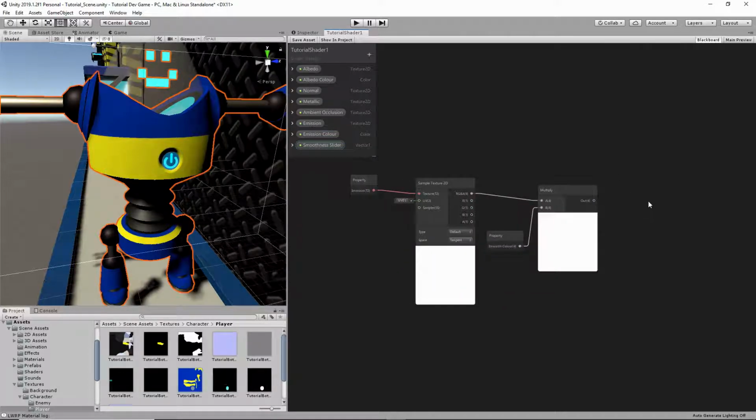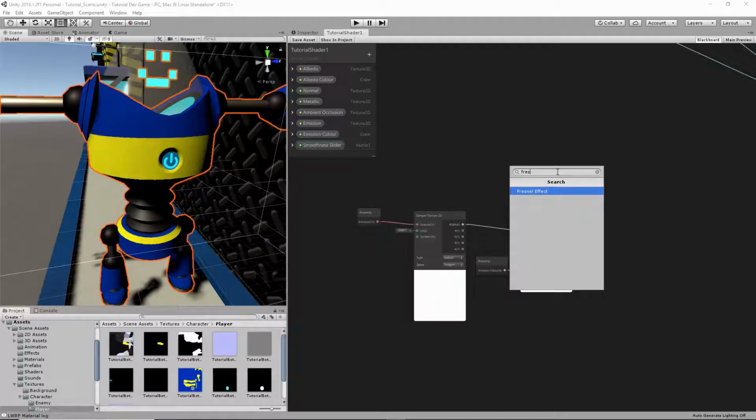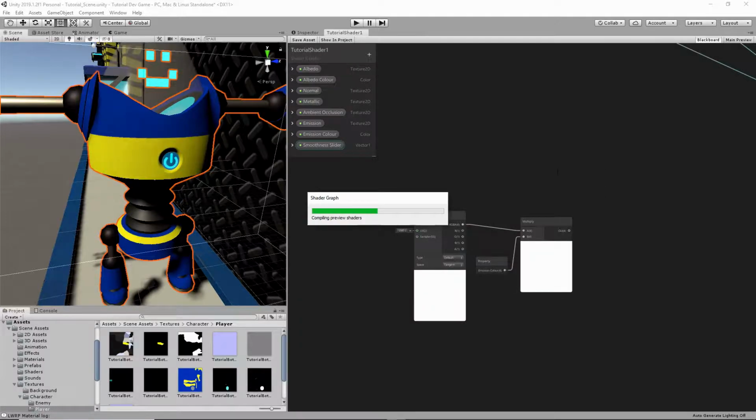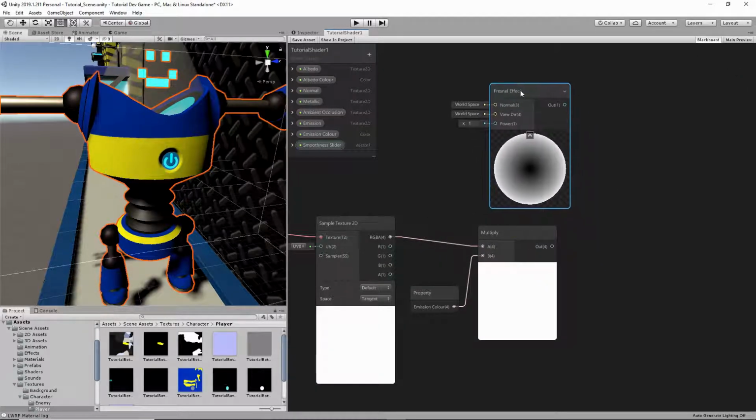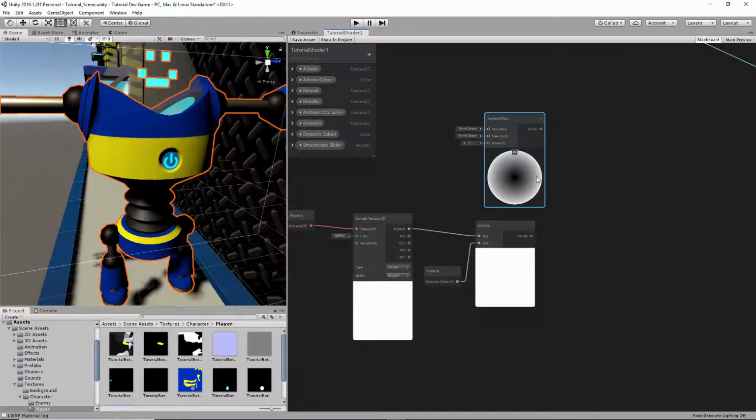So the node in question that we're going to be focusing on is something called a Fresnel node. It's typed F-R-E-S-N-E-L. It's called the Fresnel effect. What this does is it's basically sort of like a rim lighting, and it can make for really cool effects. It's used quite often in games. We're going to change the color to red, we're going to animate it to flash in and out, and this will be plugged into our emission map.